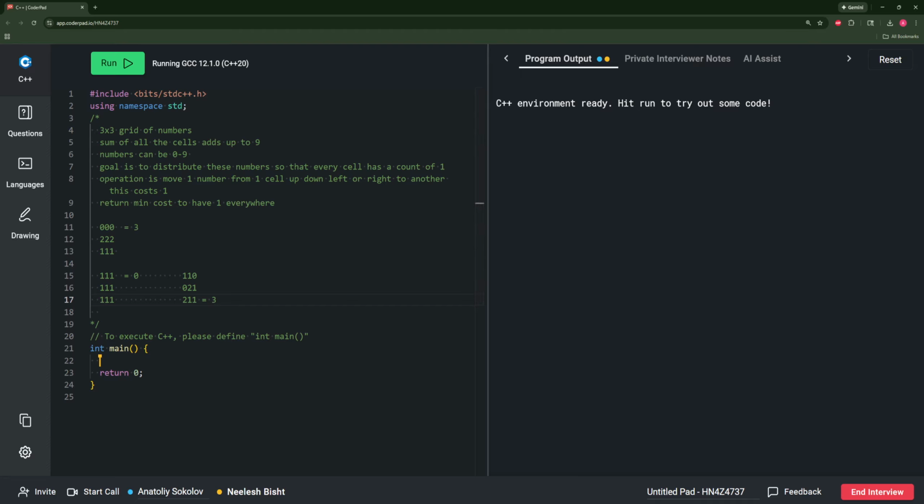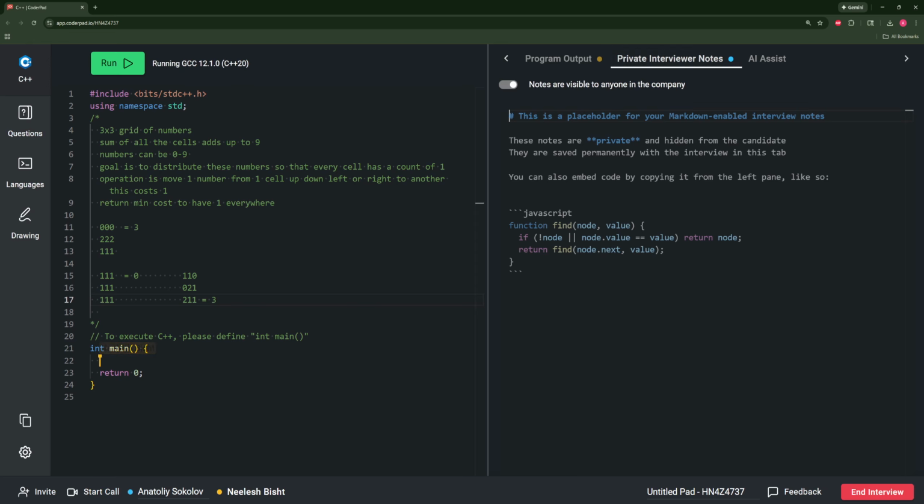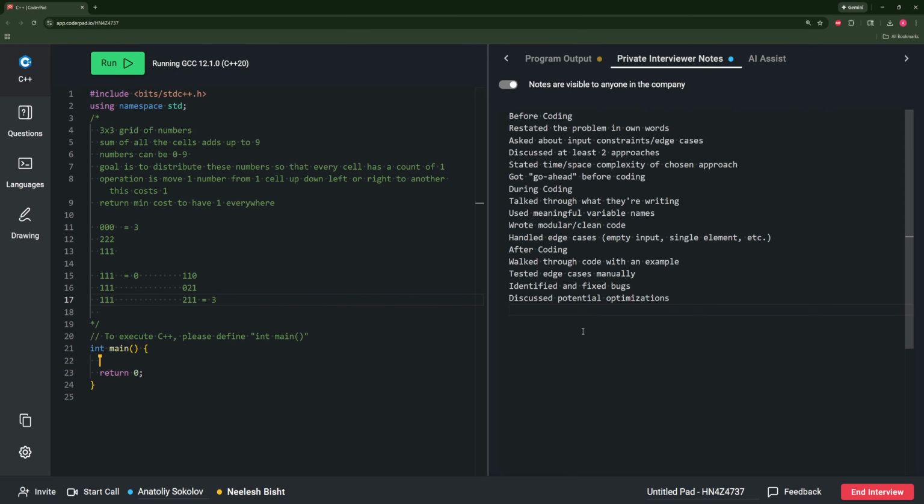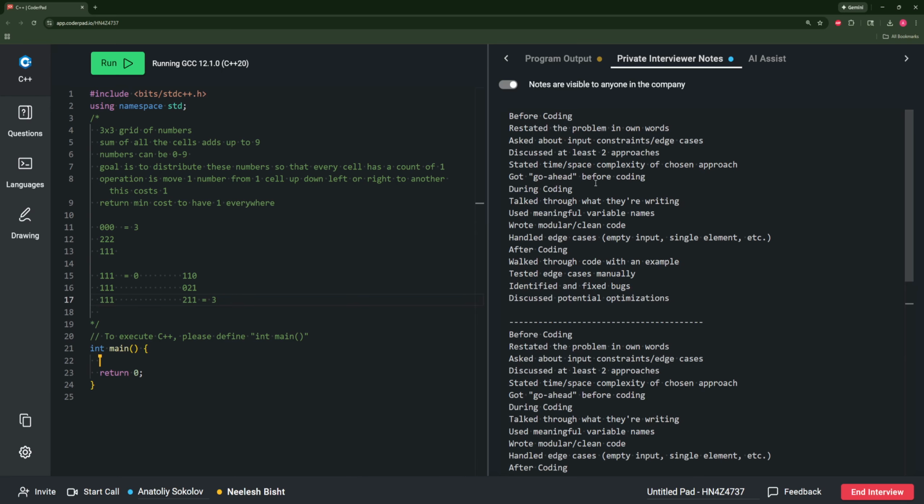Awesome. Let me start. So I have a 3 by 3 grid. It's always necessary that they are going to sum to 9, and the numbers can be only 0 to 9. We want basically to make all the cells 1 with the minimum cost. And we can move 1 from a cell to the 4 adjacent cells, and that has a cost of 1.